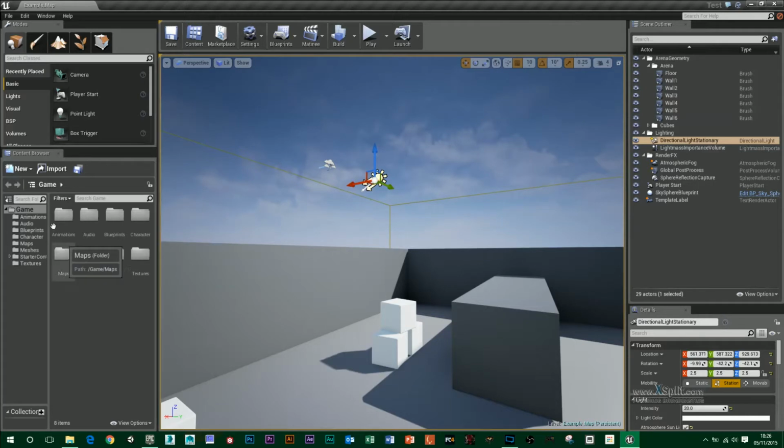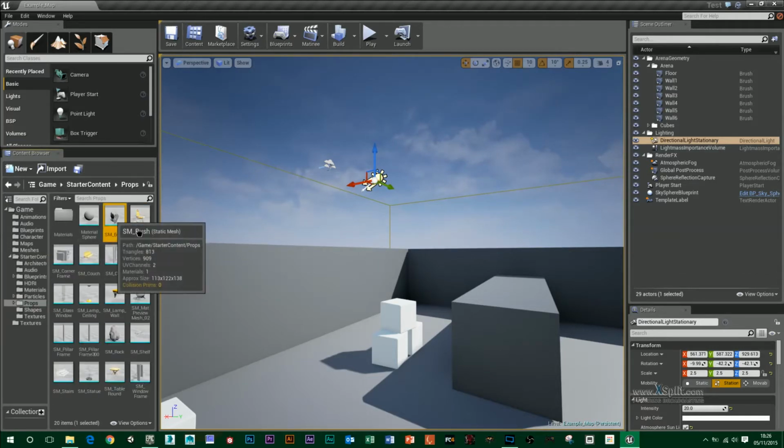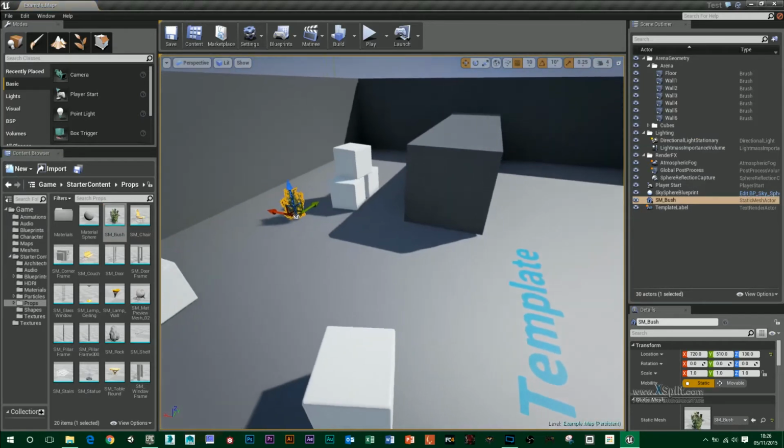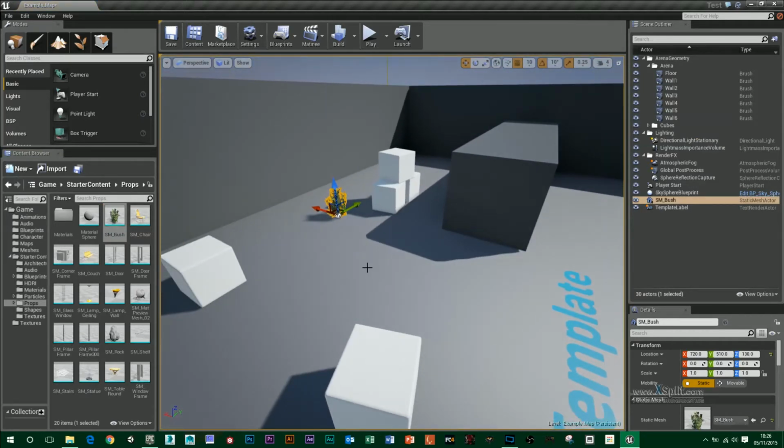In the bottom left, this is our content browser. So this is where we can go in and we can drag and drop certain static meshes into our level. We can drag and drop materials onto static meshes or BSP brushes. We can add particle effects. We can import in any of those assets, and we can also create assets in this section.